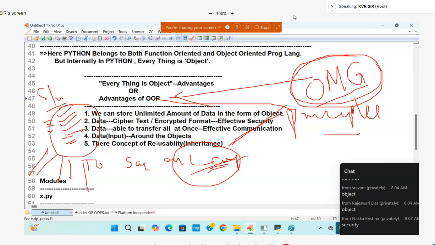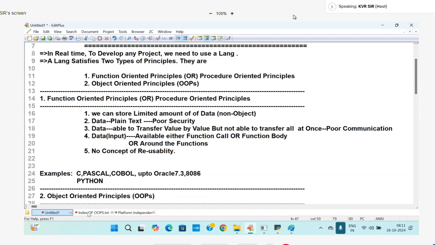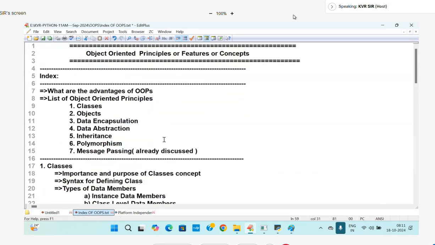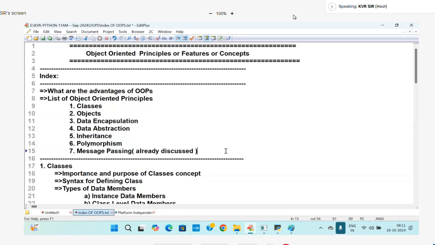These people developed the object oriented principles, because they are the expert group. They designed these principles. These principles are satisfied by Java, Python, almost all the technologies and languages available in the present world. Everybody satisfies these principles. What are those principles, students? Classes, objects, encapsulation, abstraction, inheritance, polymorphism, and what? Message passing.